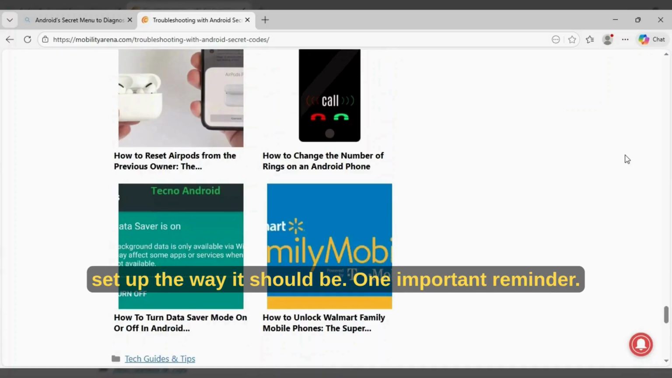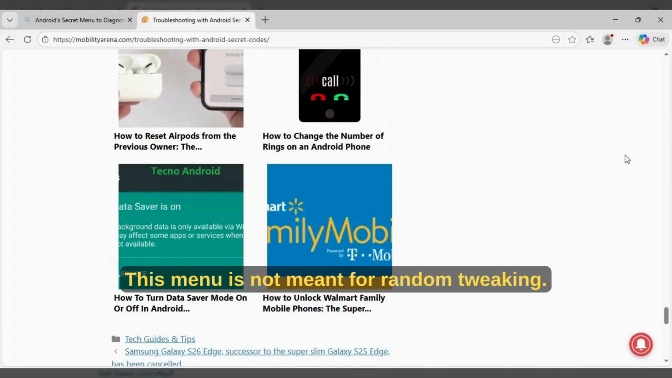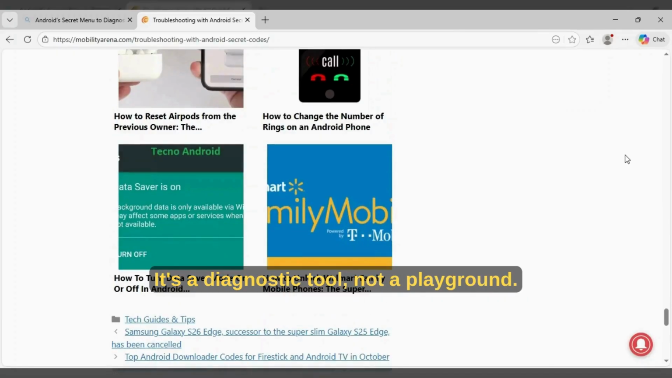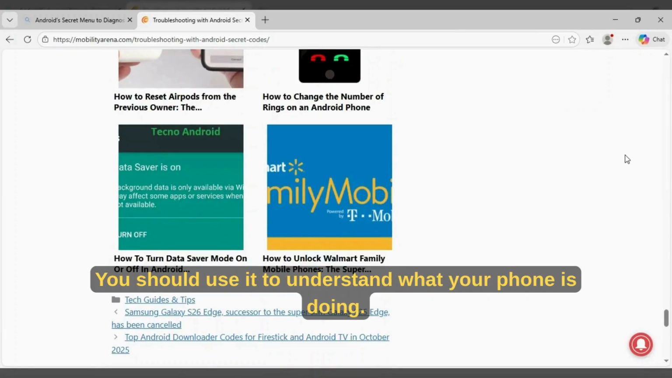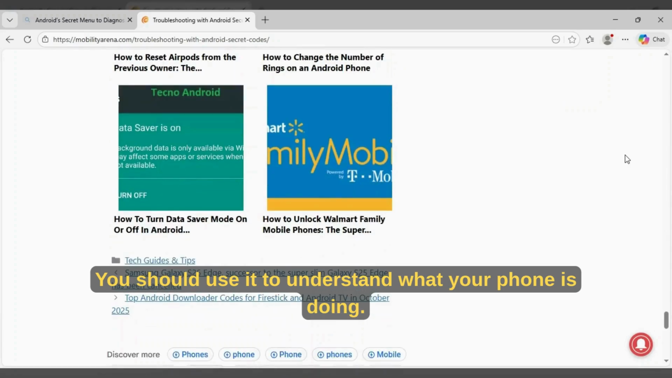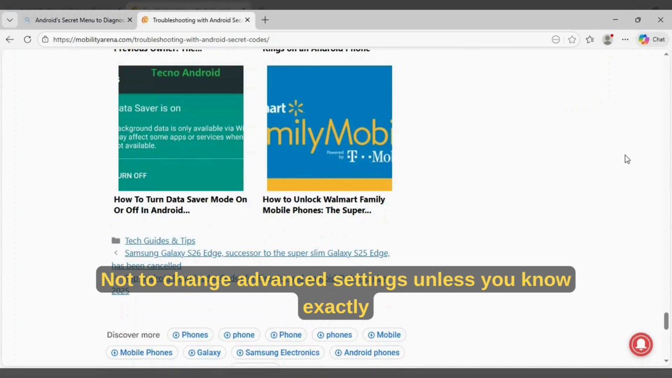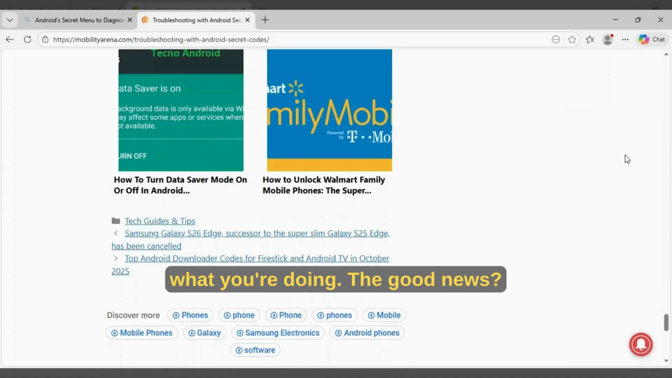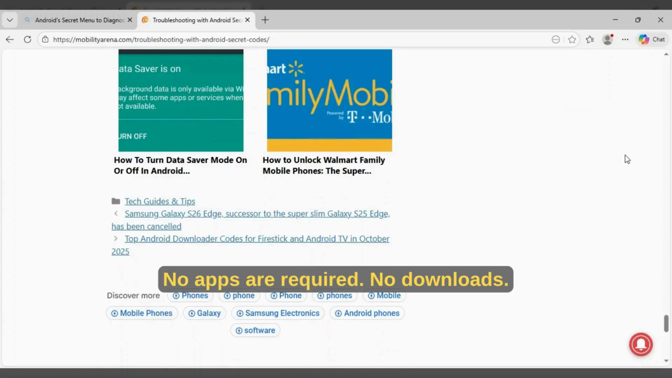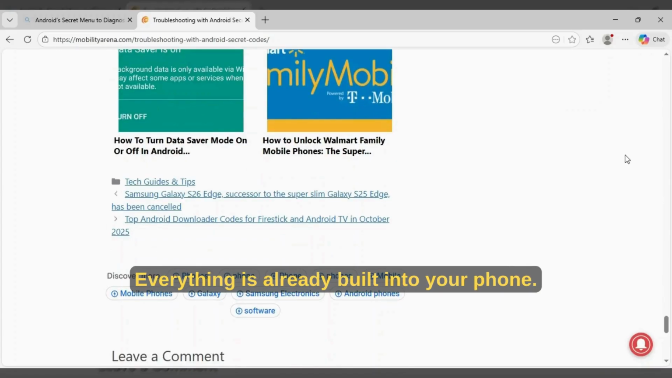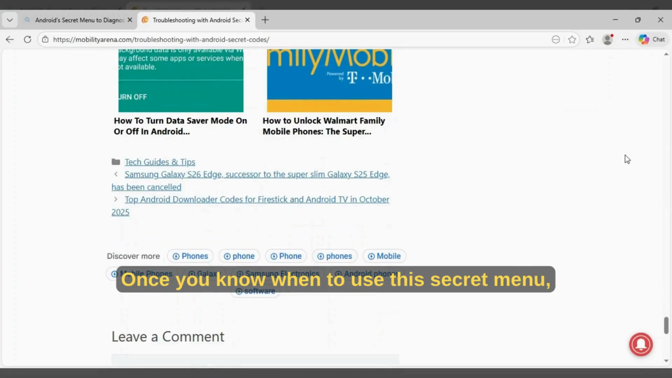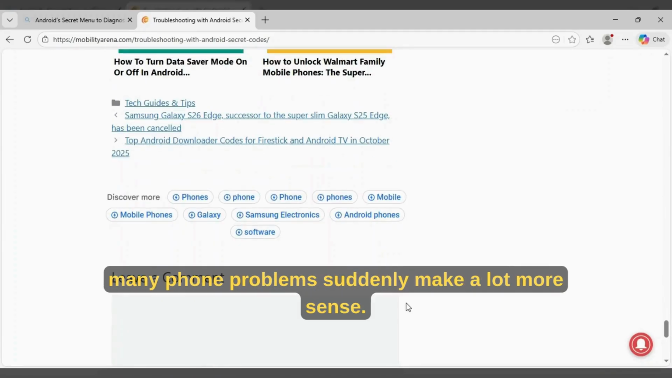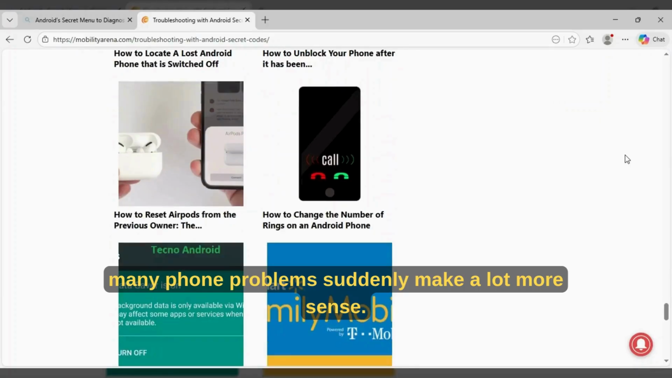It's a quick way to verify that everything is actually set up the way it should be. One important reminder: this menu is not meant for random tweaking. It's a diagnostic tool, not a playground. You should use it to understand what your phone is doing, not to change advanced settings unless you know exactly what you're doing. The good news? No apps are required, no downloads. Everything is already built into your phone. Once you know when to use this secret menu, many phone problems suddenly make a lot more sense.